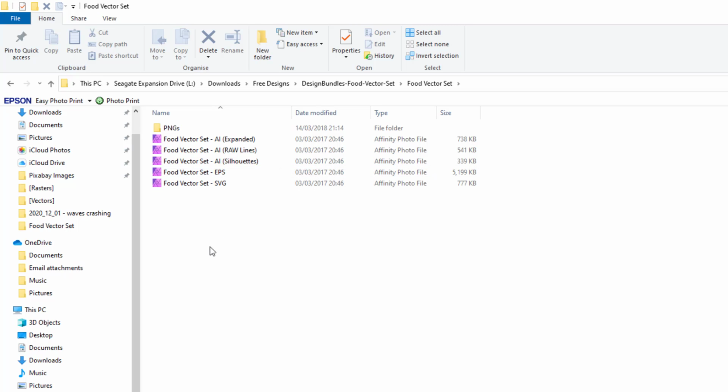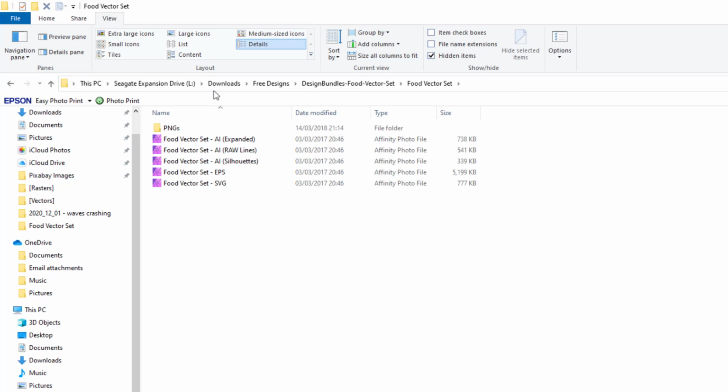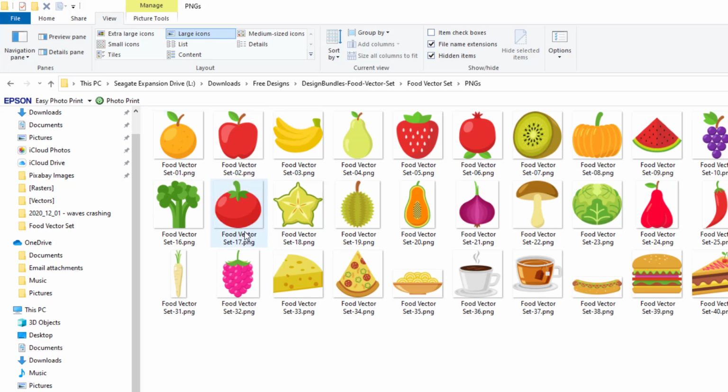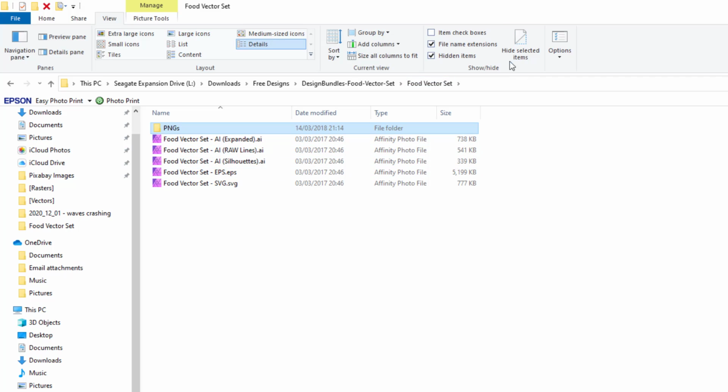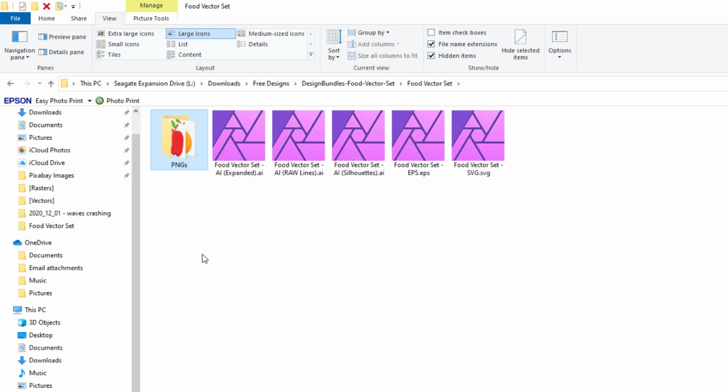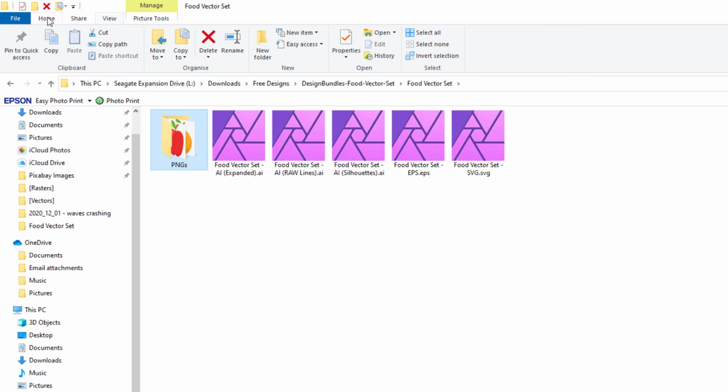Now in Windows, in the View tab, this is Windows 10, there's a box here at the end that says File Name Extensions. You put a tick on that and then you will get the file name extensions added on the end. So SVG, EPS, AI. If I come to the PNG files, they will now all be called PNG. So I personally leave that on all the time, so you know what file types they are. Let me just put that on large, and I'll come back to the Home tab.